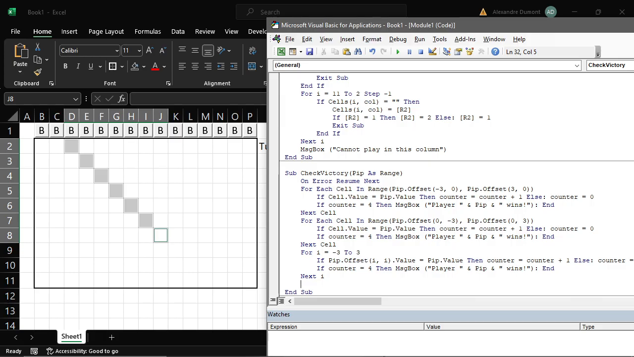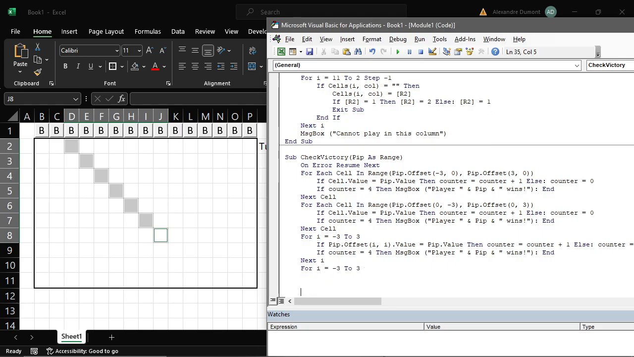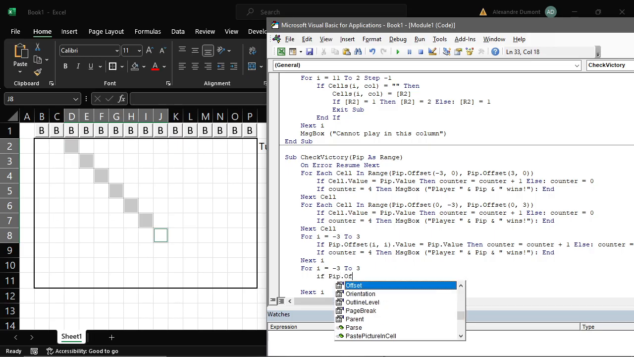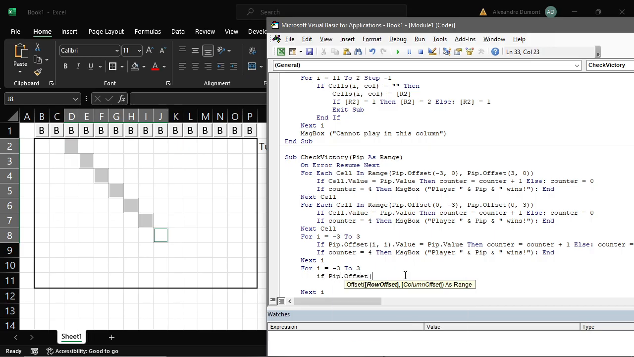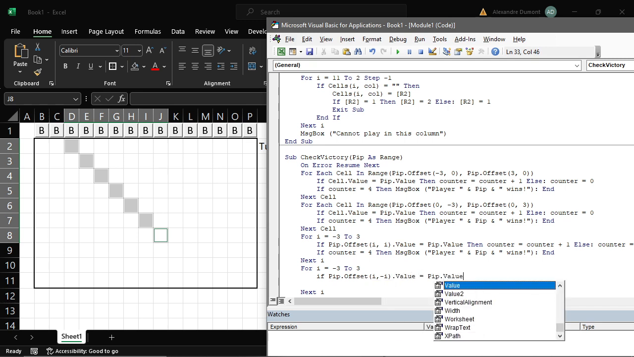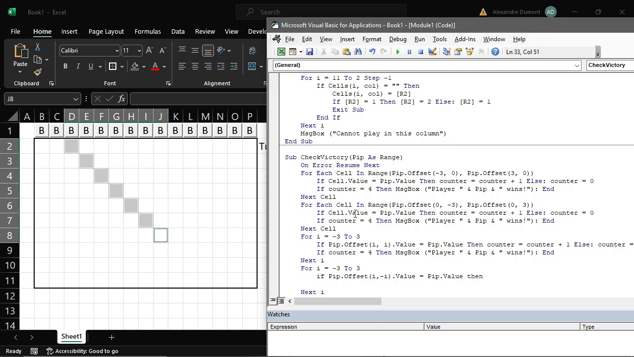Now we're going to have to do the reverse diagonal. Minus 3 to 3. If pip dot offset I, minus I, does that make sense? Minus 3, 3, minus 2, 2, minus 1, 1. Yeah, that makes sense. Pip dot value. I think we're good.